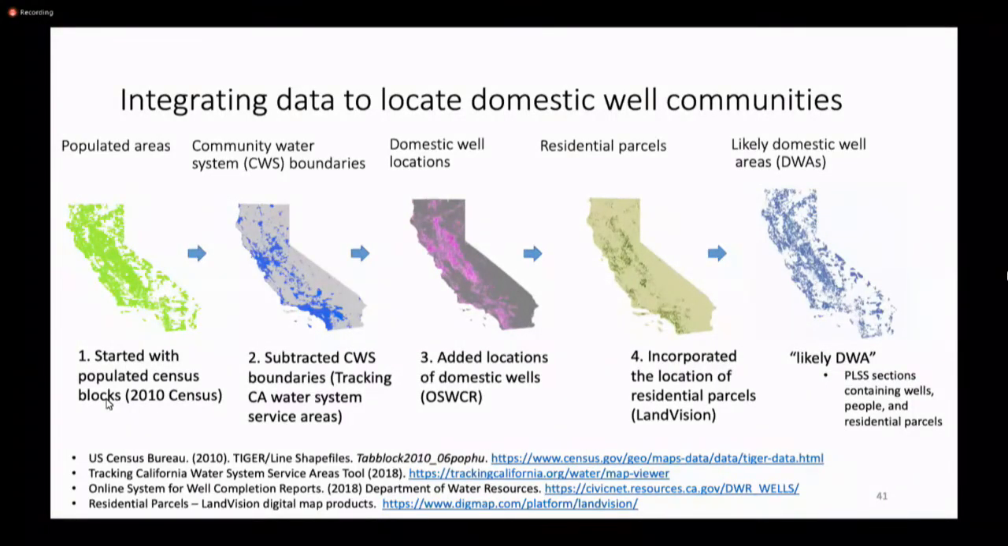Next, we took a curated list of boundaries from the Tracking California Water System Service Areas tool that defines the areas in California that are served by a community water system. And in order to integrate these first 2 layers, we spatially combined them, and we subtracted the areas that were served by a community water system from the populated census blocks. And this left the populated areas outside of water system boundaries that could potentially be served by a domestic well.